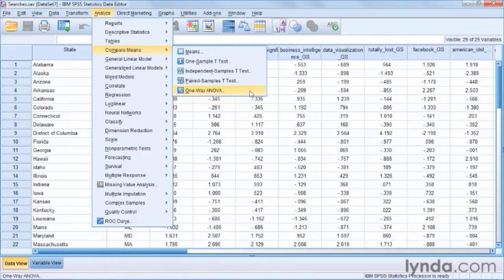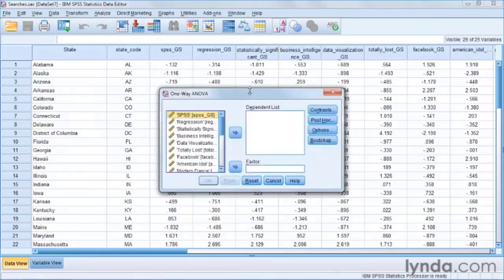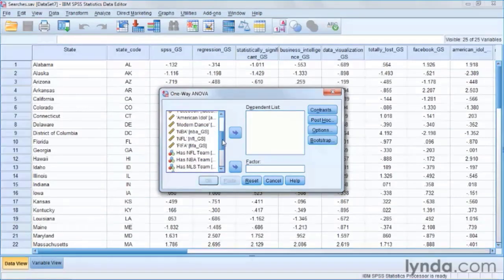It's called one-way because we're going to use a single categorical variable or factor to differentiate between the groups. There are other versions of the analysis of variance where you can have more than one categorical variable. We have just one, so this is the one-way analysis of variance. You can check more than one variable at a time by putting them in the dependent list. These are the outcome variables where you're looking for differences. In this particular case, I'm just going to use one, the relative interest in searching for the NFL in Google.